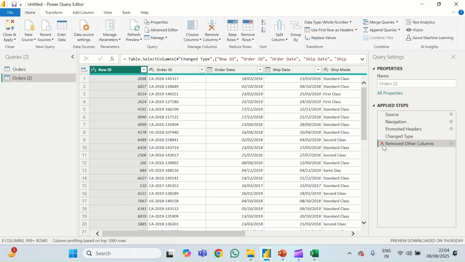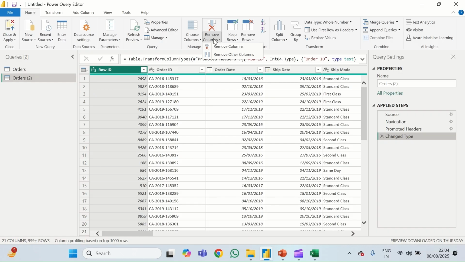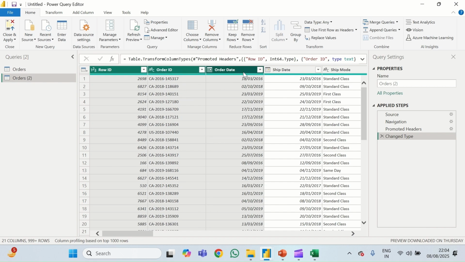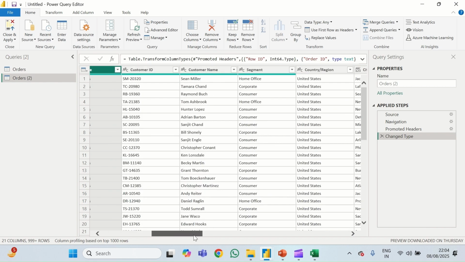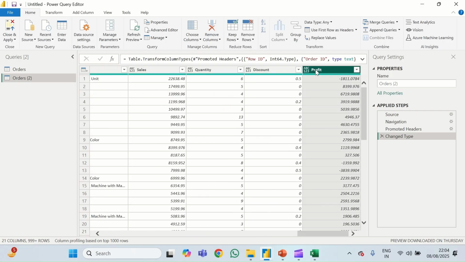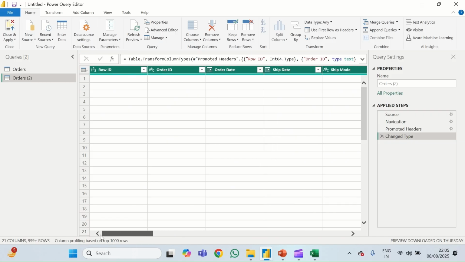Now I'm removing this step, and there is another way to do it. Remove columns. Again, in remove columns, you have two options: remove columns and remove other columns. What does it mean? Let's say you need row ID, order date, ship date, ship mode, and profit and sales. I have selected these columns.